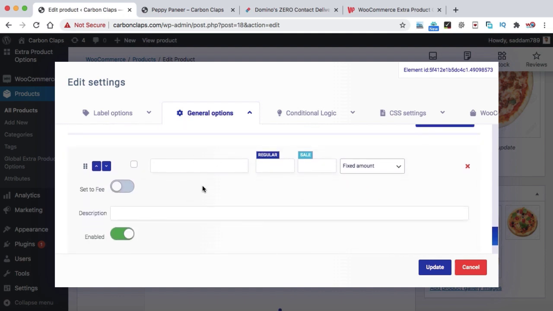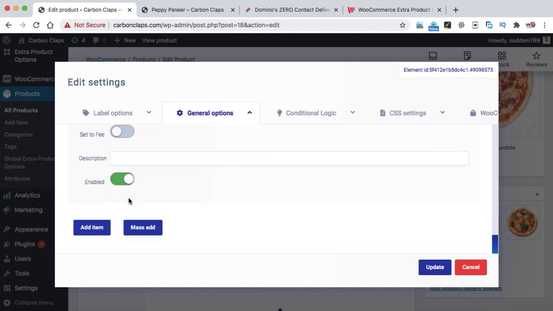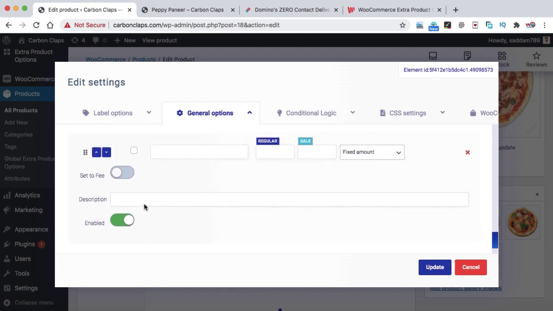From here, we can set the pricing for each of the add-on options. So let's say we can type here grilled mushroom, and we can set a price of $2. Now let's scroll down. Here we have the add item button. Just click on it, and then you can add a new add-on option.